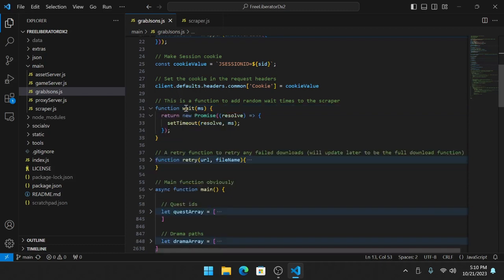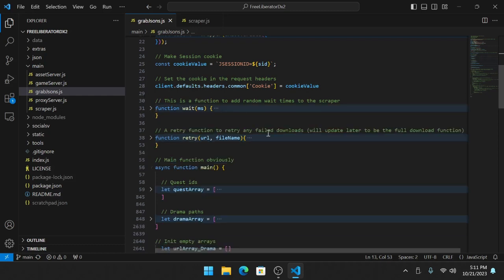And I made a little wait function. It was just pretty simple. This function adds random wait times to the scraper, so that way it doesn't accidentally DoS the official server. I don't want to end up crashing the official server, so that's why I made this little wait function here.